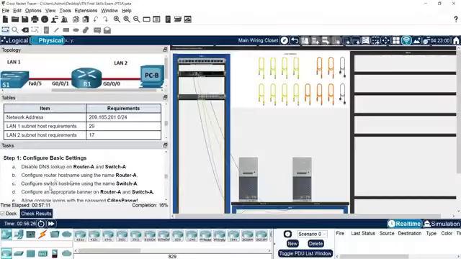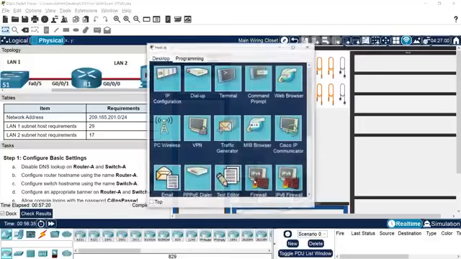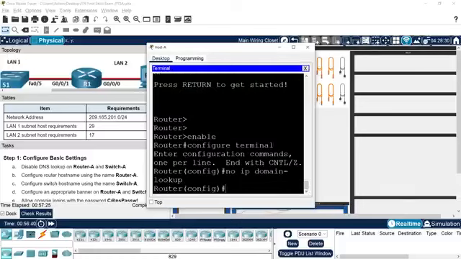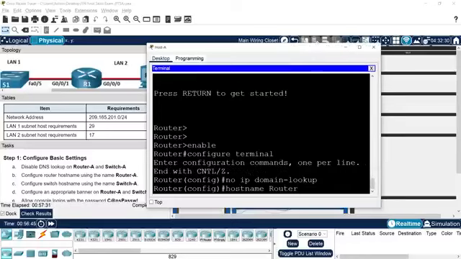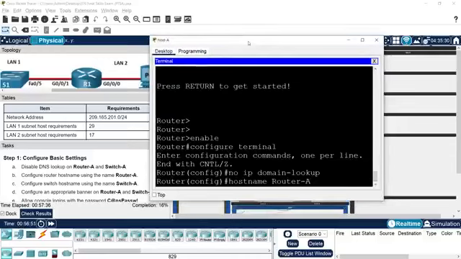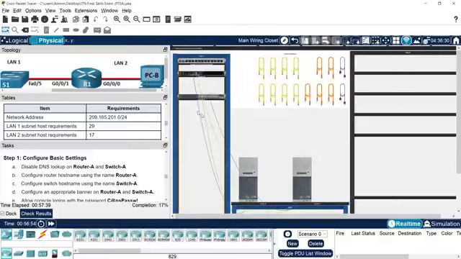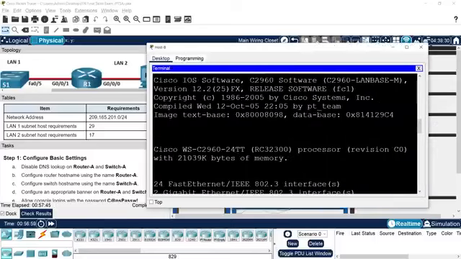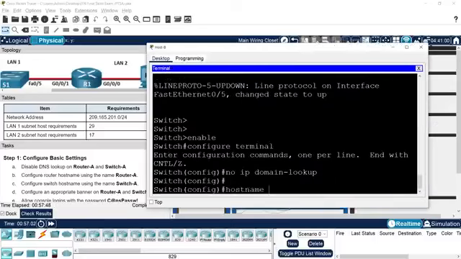Then configure the router hostname using the name Router-A. Then configure the switch hostname using the name Switch-A. So coming to the router, hostname Router-A. Okay, then coming to the switch, hostname Switch-A.